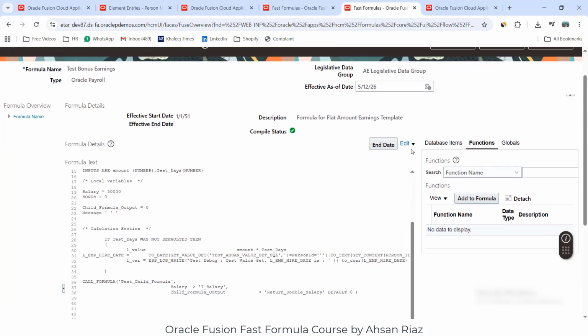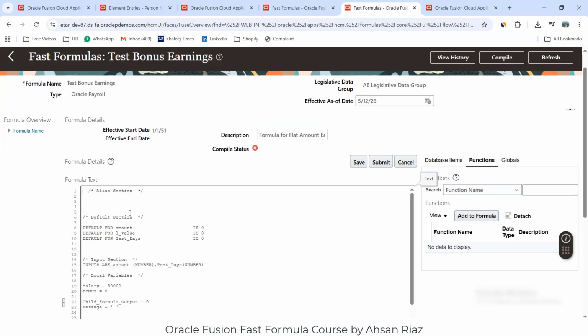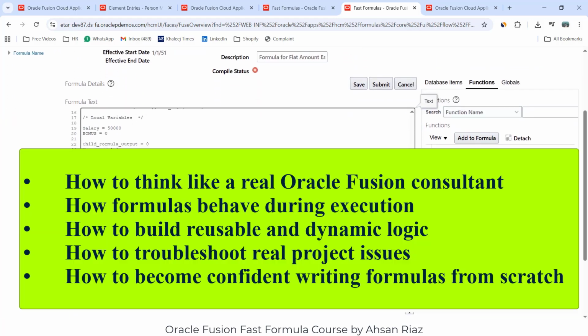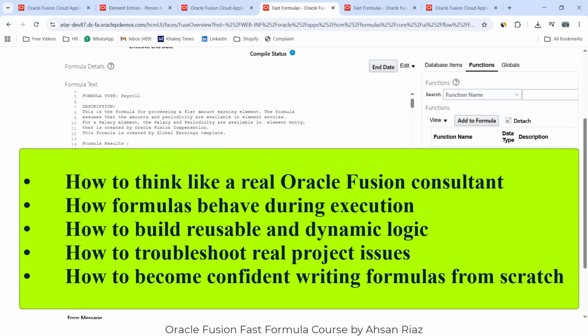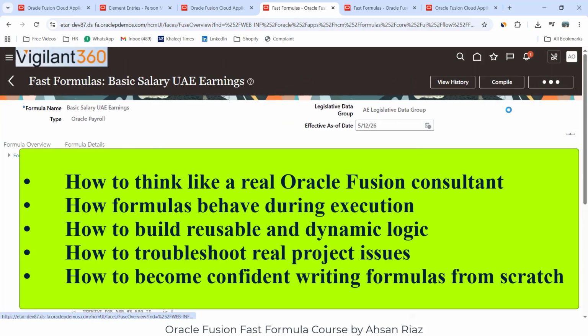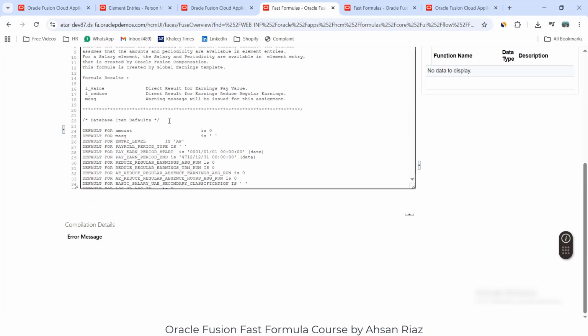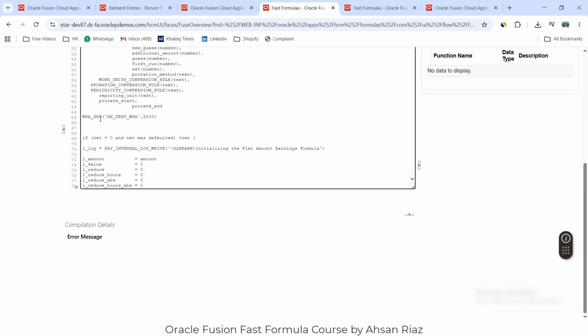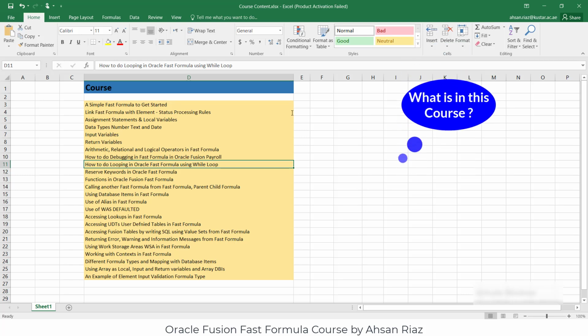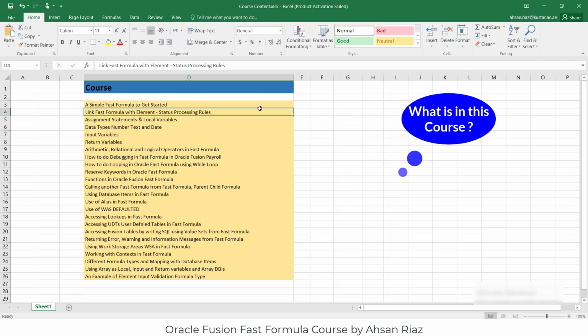This course is not just about syntax. This course is designed to teach you how to think like a real Oracle Fusion consultant, how formulas behave during execution, how to build reusable and dynamic logic, how to troubleshoot real project issues, and most importantly, how to become confident writing formulas from scratch. In this course, we will cover absolute basics and gradually move into the advanced concepts. So we will cover from the start.